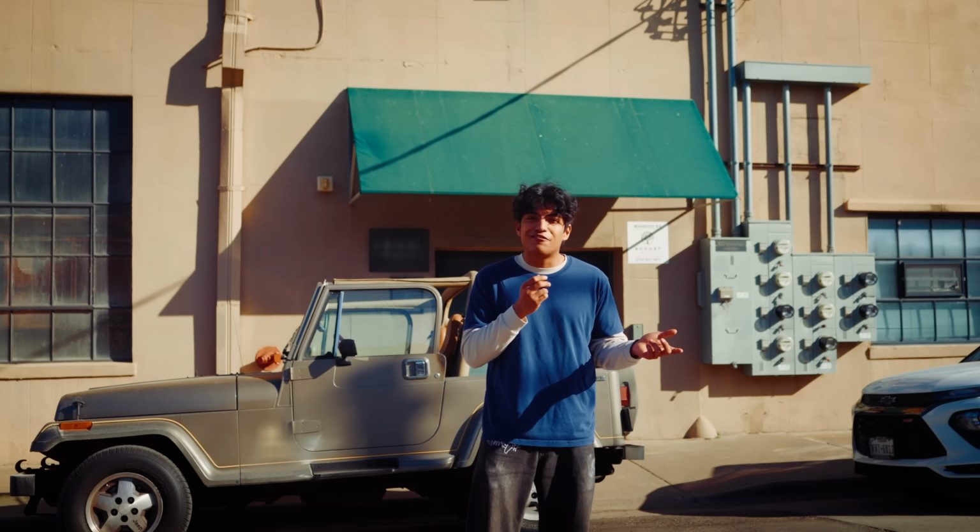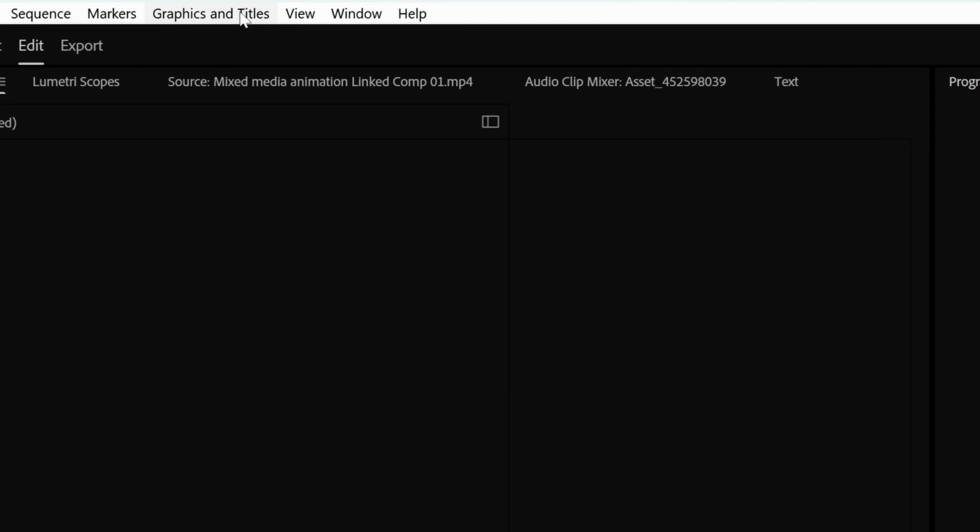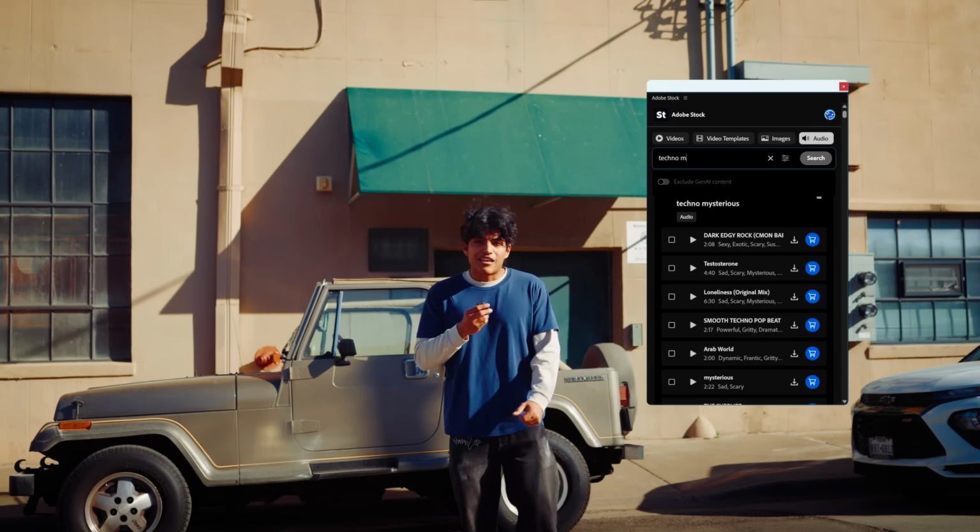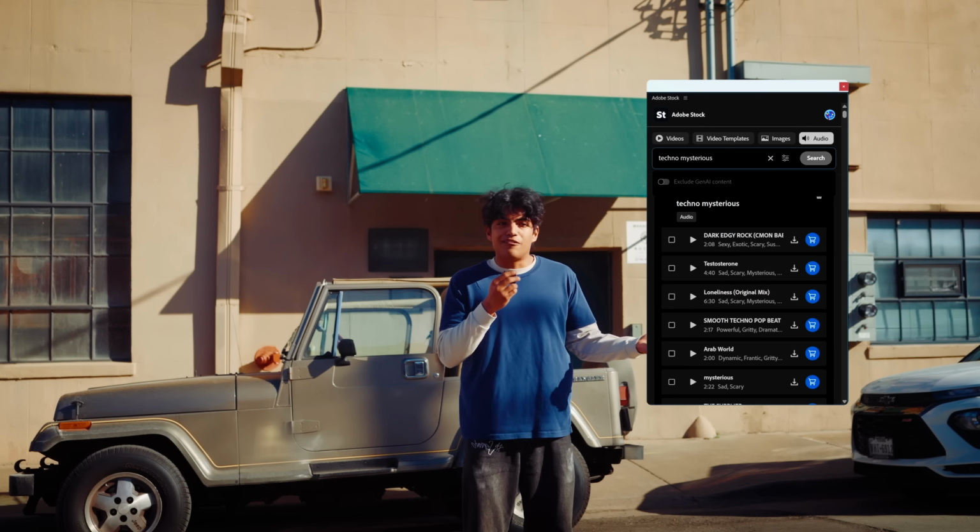So the first step I like to do is I like to find good music. And with the Adobe Stock panel, I can just search it up right inside the app. I was looking for more of a mysterious vibe, and all I had to do was search it in the Adobe Stock panel, and it was already there.